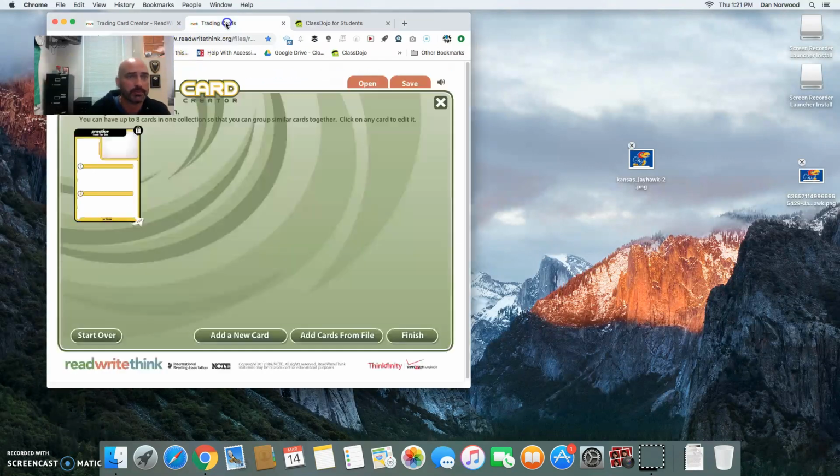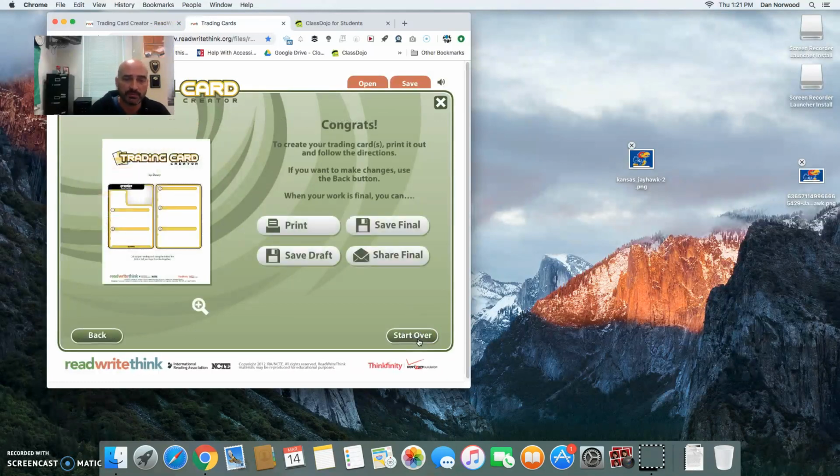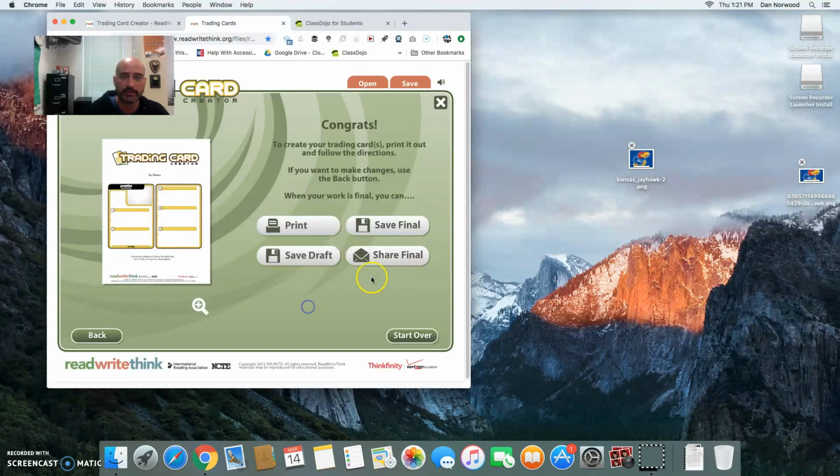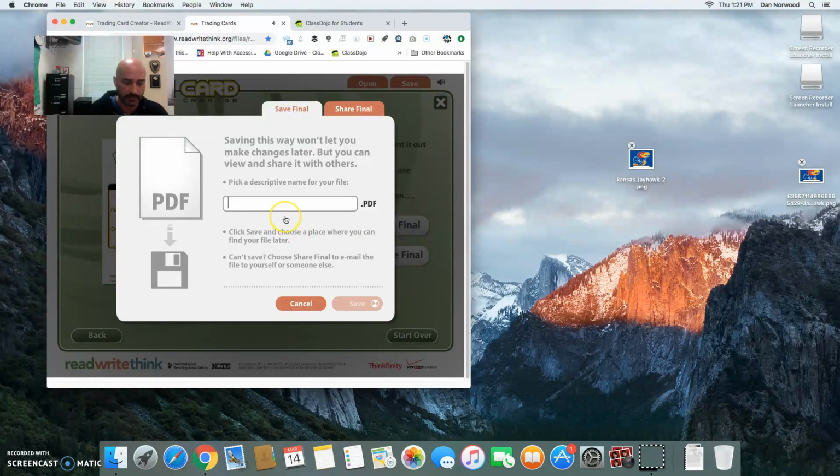Let's imagine we've already made our trading card and we finished it. I don't want you to save it as a draft. I want you to save it as a final. Make sure you save it as a PDF, because some of you somehow save it as an RWF file, and if you save it as an RWF, I can't see it. So make sure you save it as a PDF. And again, you go to Save Final, and then I'm just going to title this Practice.